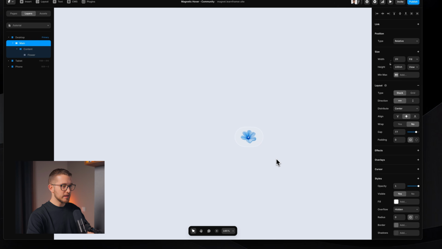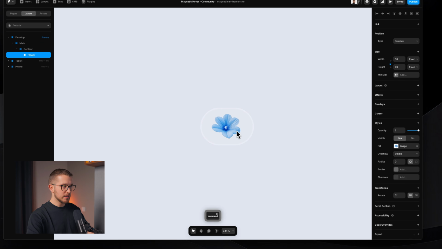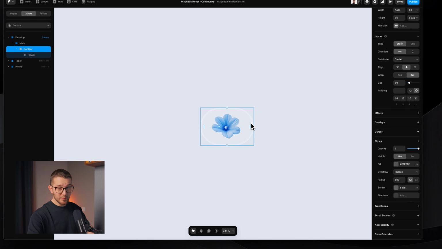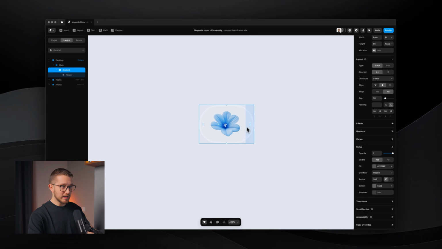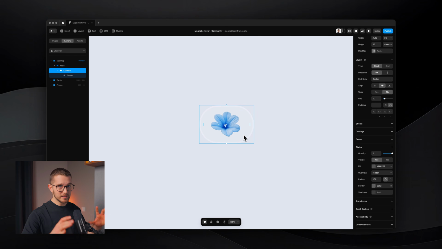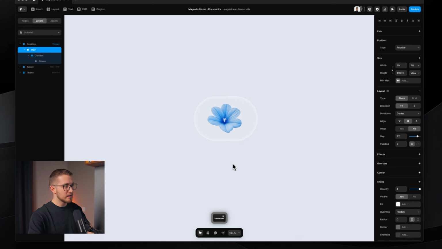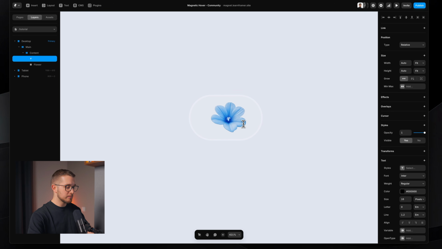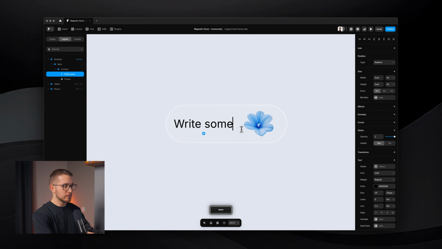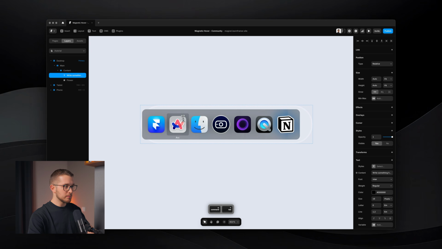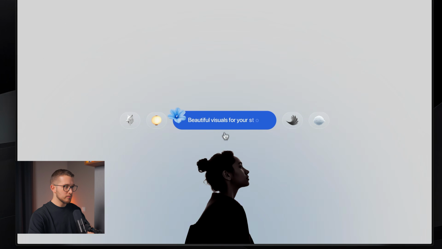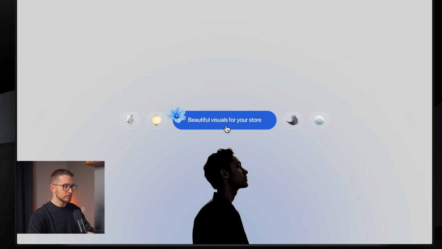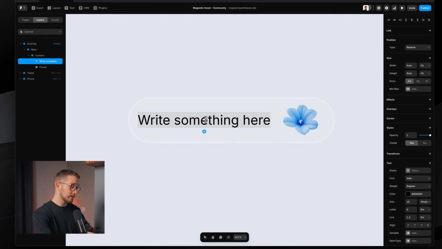So now we have the base of the button, we have the image within, and now we also have to create a little text layer that will be firstly hidden inside of this, and then we will show it when we click on the button itself. So I'm gonna go ahead, press T on my keyboard, click within this content frame, and then write something here. I'm gonna probably just go here and copy what we have right here. Beautiful visuals for your store, so I'm gonna just have to type it in.